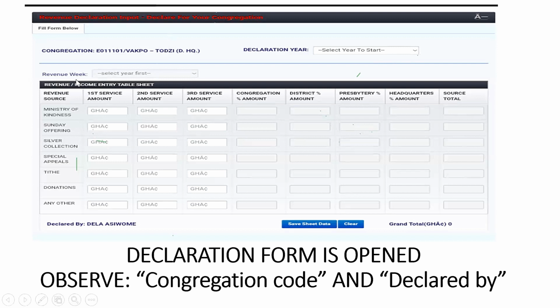And then you also come down here, revenue week. All the weeks in the year are listed from week 1 in January up to week 52. And in some instances, we have 53 weeks. So yours is to click on the drop-down and select. And then we're going to see the details anyway.